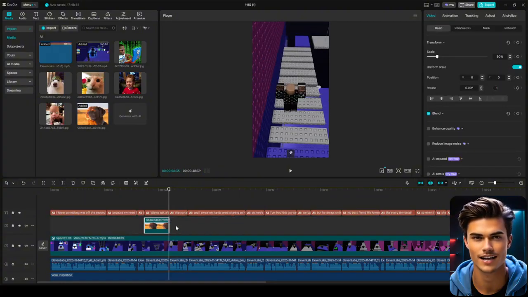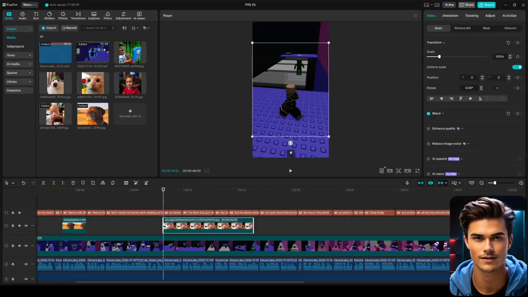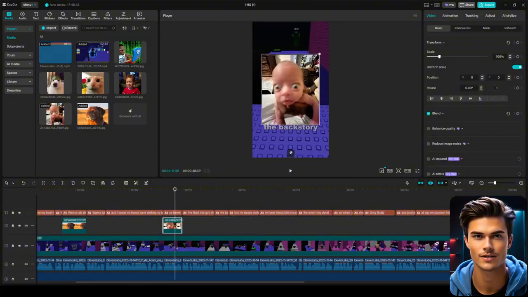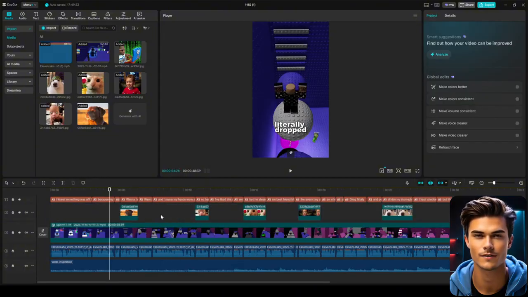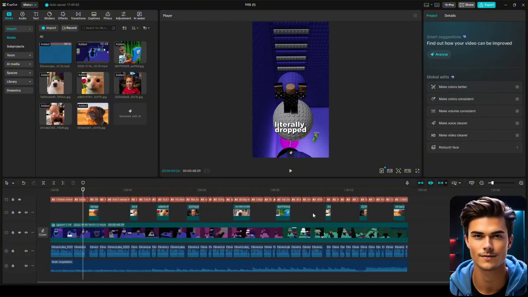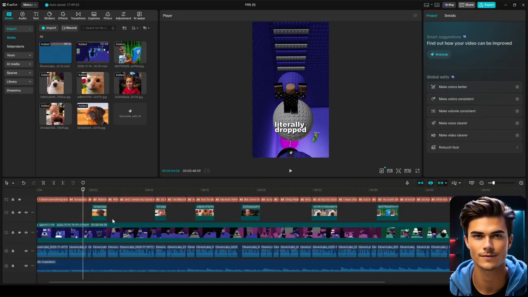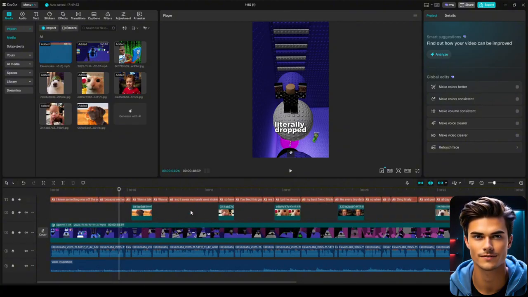So now that you know how to add the memes, you just need to repeat the process for every slow-mo section you created earlier. This step is super simple, so I've already done it, and your timeline should look similar to what I have right here. Now that all of the images are in place, let me show you how to make the video even better.